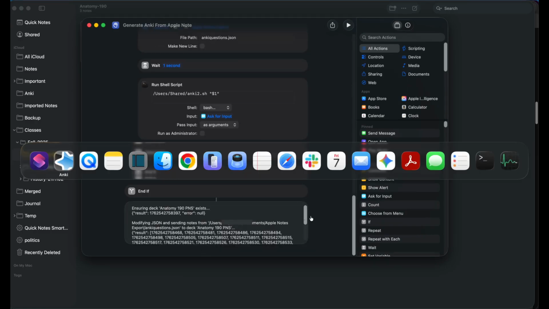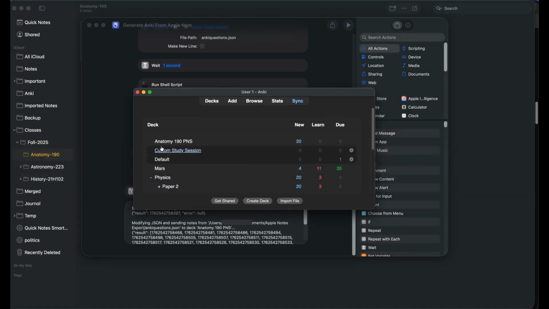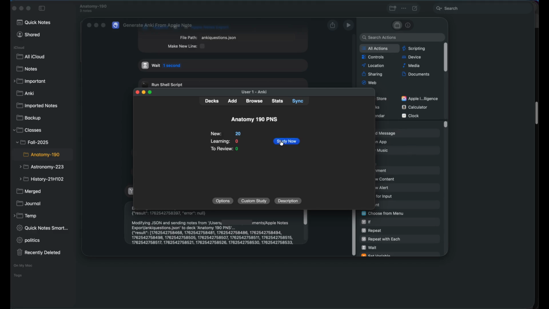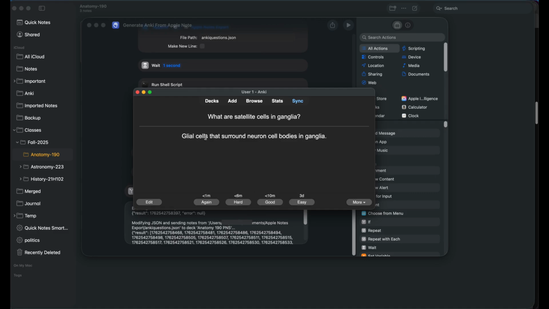Let's go to our Anki decks. And there it is, Anatomy 190 PNS. I can open that up. I could actually study now. What are satellite cells and ganglia? Show answer. Glial cells. I don't know my anatomy. Glial cells that surround neurons, cell bodies, and ganglia. Call that hard for me. What is a plexus? Network of fibers or vessels. So you can see it actually created the deck for me with those 30 questions.